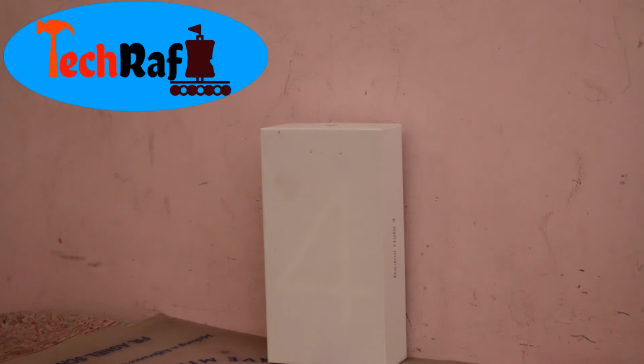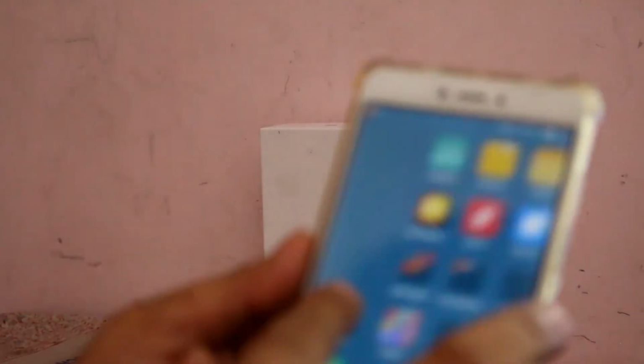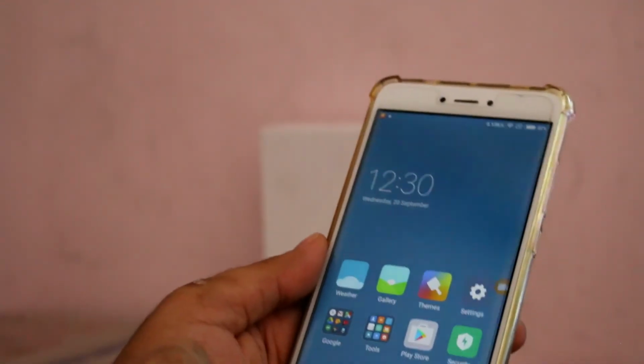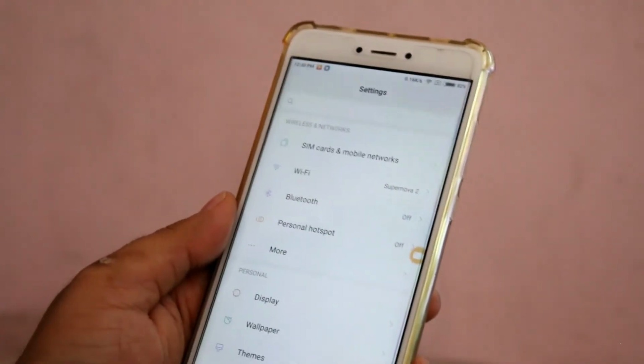As step 1, you need to have a Xiaomi device with you. Right now I'm having this Xiaomi Redmi Note 4. I need to go to the settings.